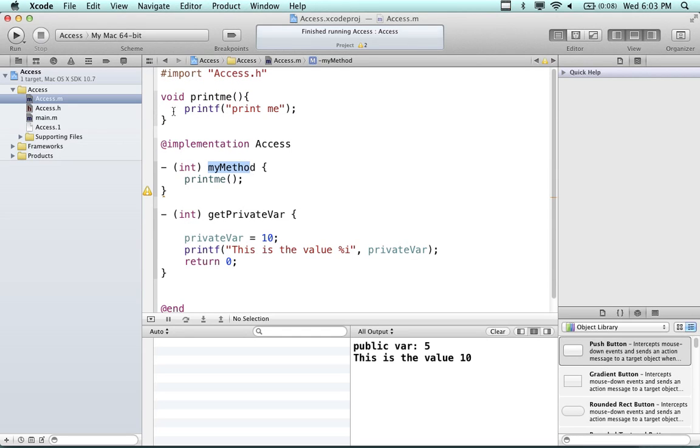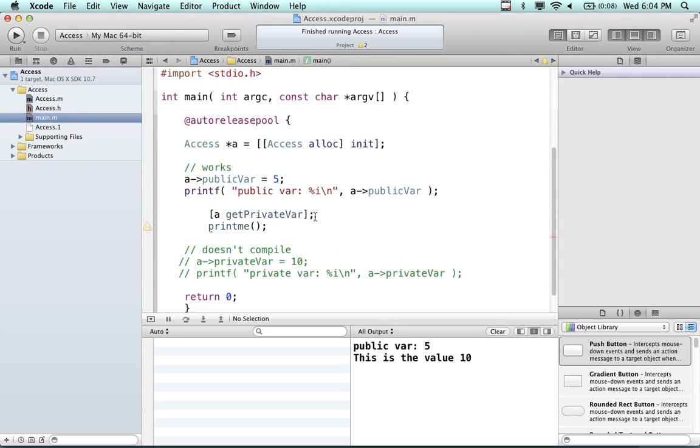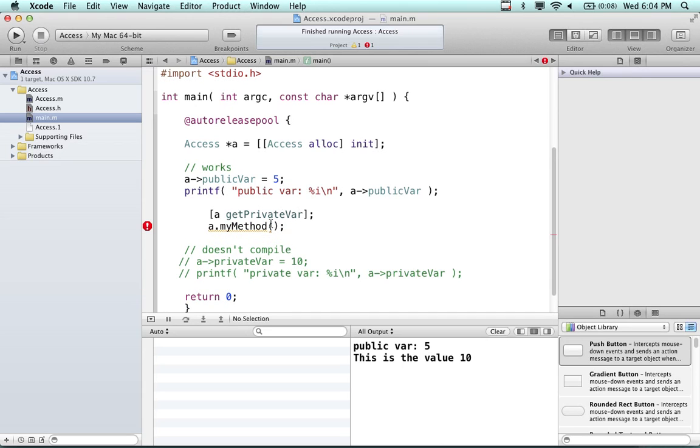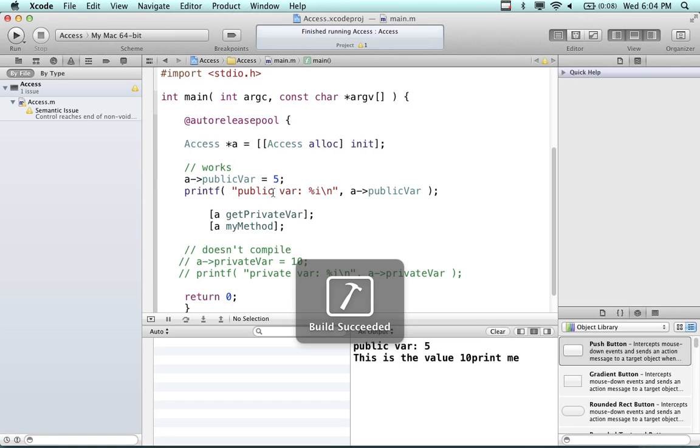My method is what I wanted to run. So let's see. A.myMethod. We're just hacking it now. You know what? Well, actually, I forgot, what language am I programming in here? I'm programming in that language, and so then print me ended up here.